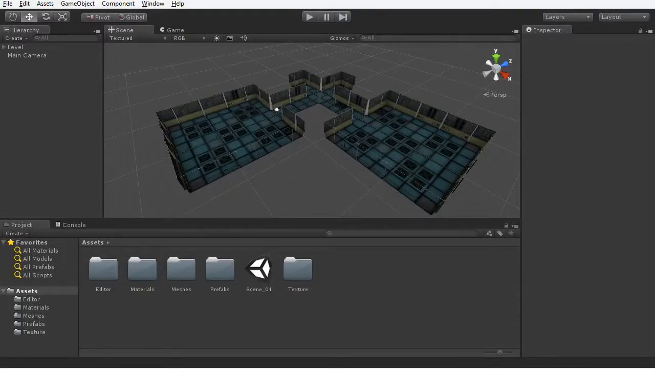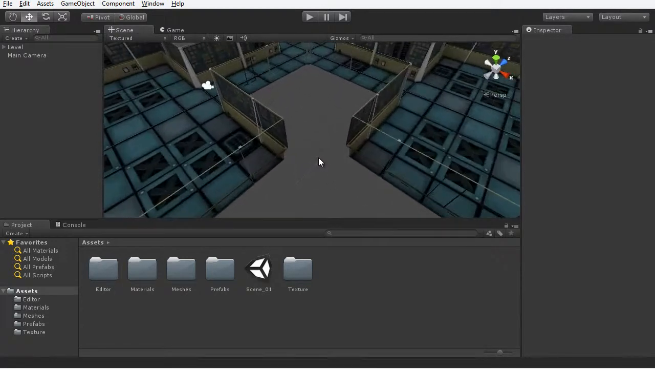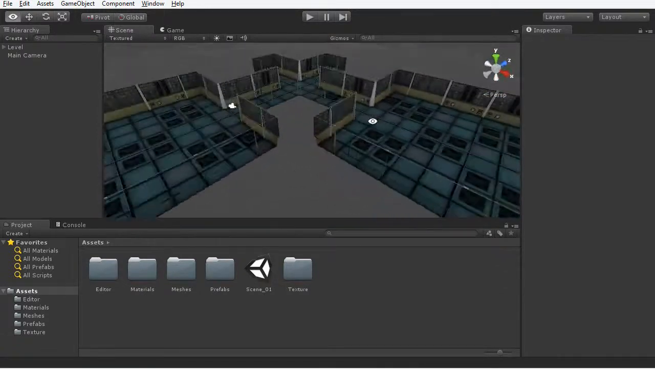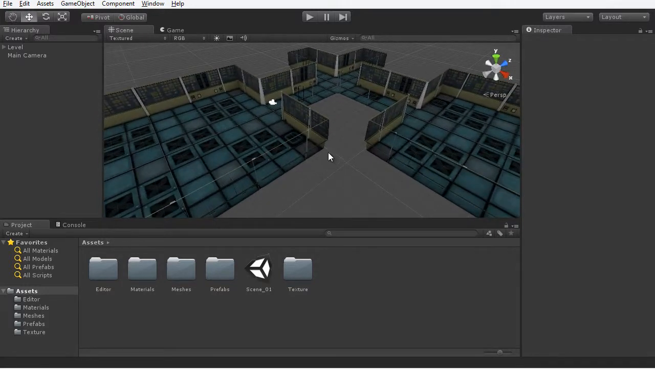Now off screen I've gone ahead and completed the level, and I've saved the scene as scene 01, and we have something that looks a bit like this. And it's looking okay, but right now there's no lighting or any kind of variation in the lighting or illumination of the level. So what I want to do now is to create some lights.